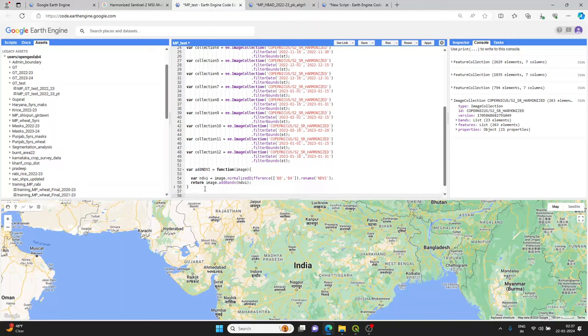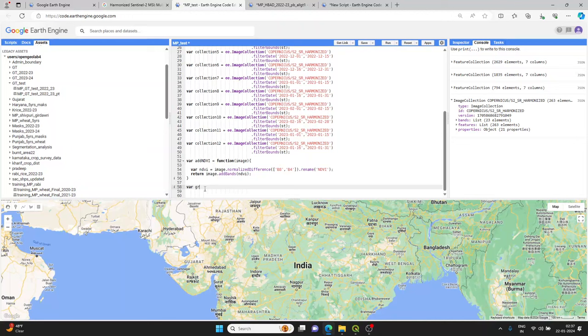Now we'll create the greenest composite. So let me just start with greenest one. I'll map it to collection one. Collection one dot map, simple. So by mapping this, it will calculate the NDVI for each of the images. After that, I'll just use the quality mosaic function. Because we are using this NDVI name here, it will take that band only. And after that, whatever bands you want to select for the classification.